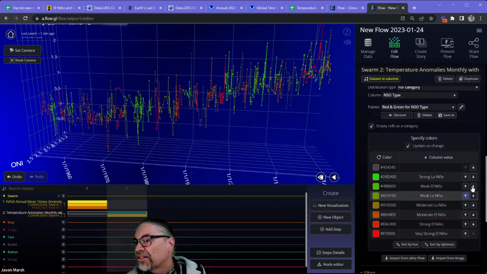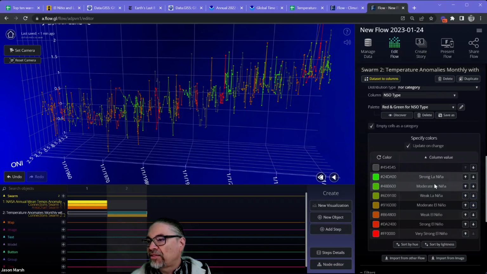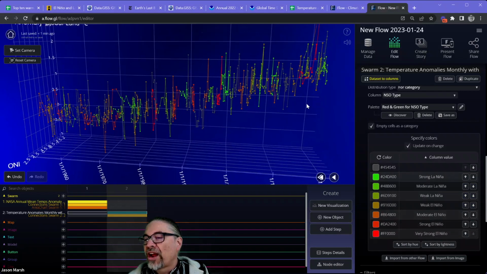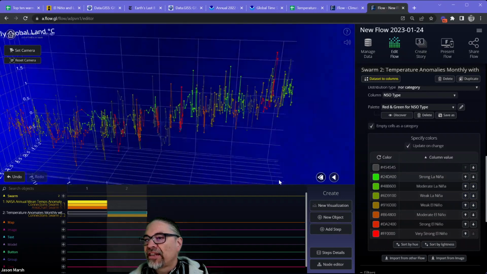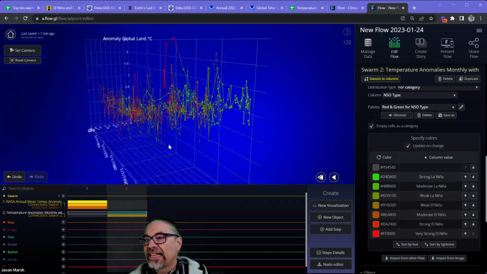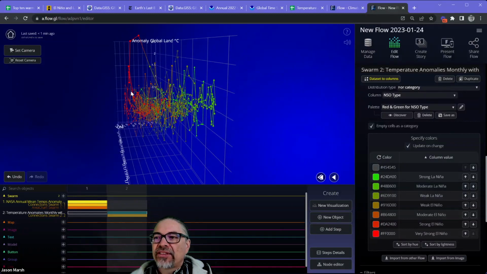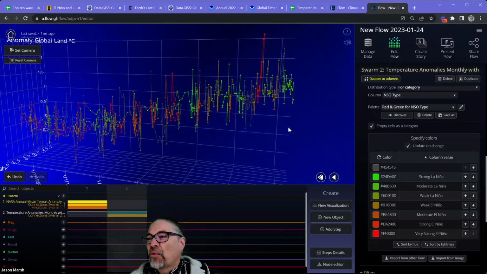So I'm just rearranging all of these columns to be in the right order. We're going to go from strong La Nina to moderate La Nina to weak La Nina to weak El Nino to moderate El Nino to strong. The redder it is, the warmer the temperature, and the greener it is, the less warm the temperature. So now we can actually see how well the warmer temperatures in the southern hemisphere impact the temperatures on land globally.